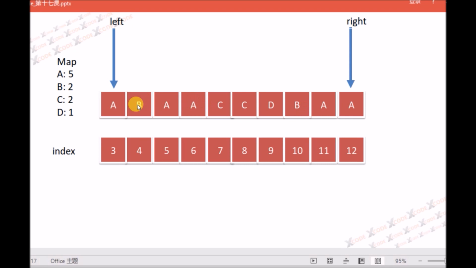So let's look at this. Let's say this is our sliding window. So this is the index. Let's say the left is pointing to index 3, and the right is pointing to index 12. So how does the map look? A has 5 count: 1, 2, 3, 4, 5. B has 2 count, 1 and 2. C has 2 count, 1 and 2. D has 1 count. So this is how the map looks.